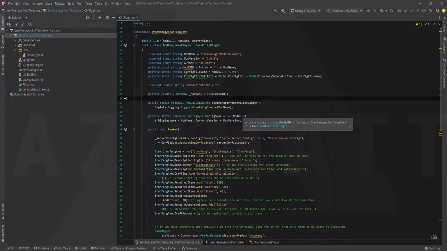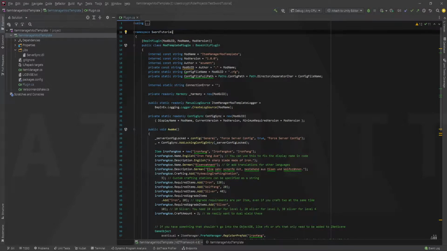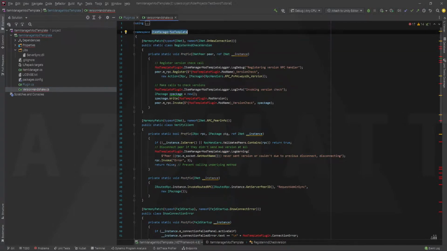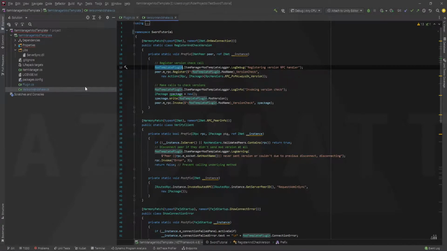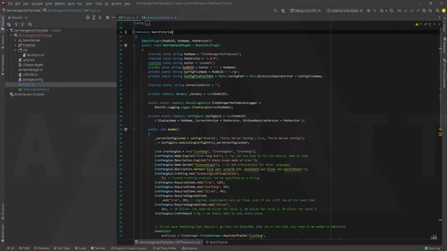This will reference a few things for us once we compile the project. You're not going to see it immediately in the item manager mod template. But for the namespace, I am going to paste sword tutorial here. And for version handshake, this will error out. Also paste sword tutorial here so all the references get fixed. So mod template plugin, I'm actually going to change this again to something that matters to us. So we're going to say sword tutorial, right? Plugin.